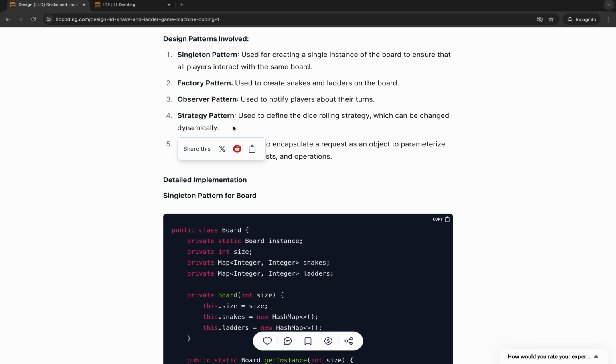So if tomorrow you want to change the strategy, or you want to make the game a little bit more biased, or something like that, some little changes, then it can be done from this strategy pattern. You can change the strategy by which you are getting the random numbers on the dice.